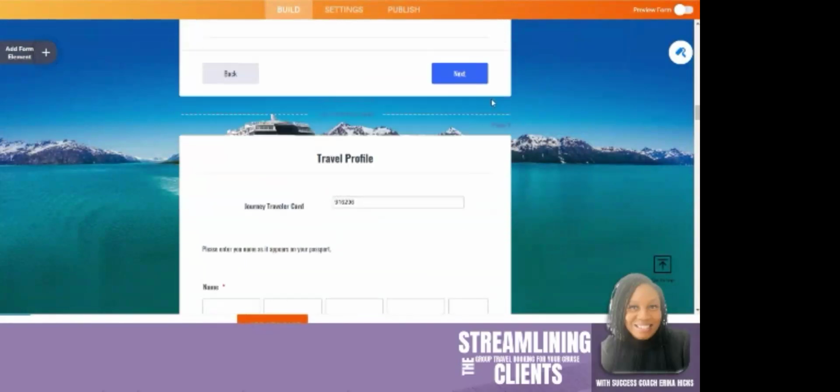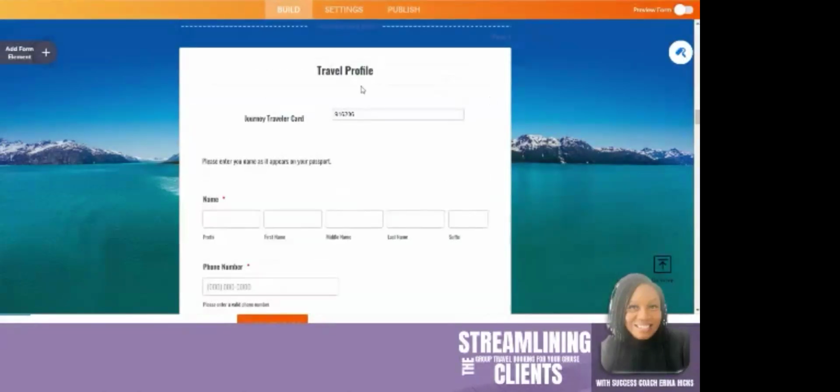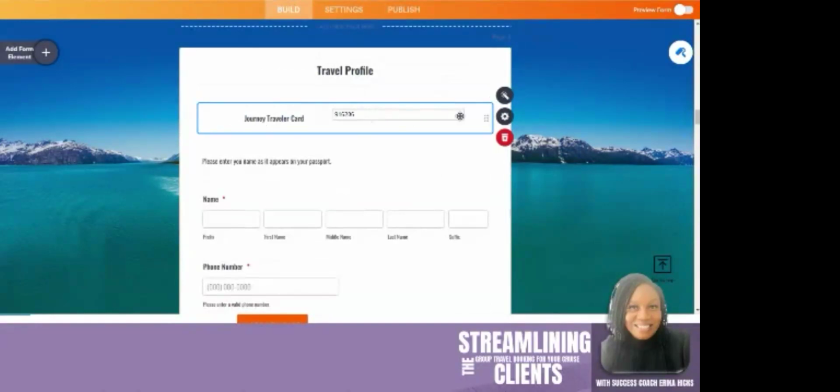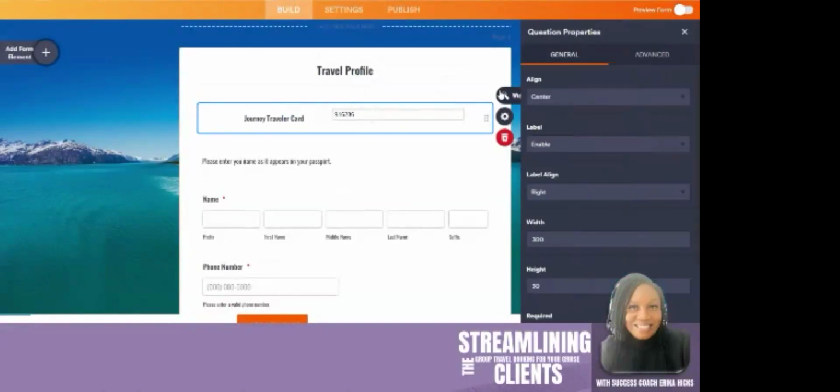So after they've completed that, then they will do their travel profile. Now, right here, I call this the Journey Traveler card. You could call it something different for your agency, but this is the best thing I came up with as far as easy access to tie things together for my clients. So what this is, let me go to properties.